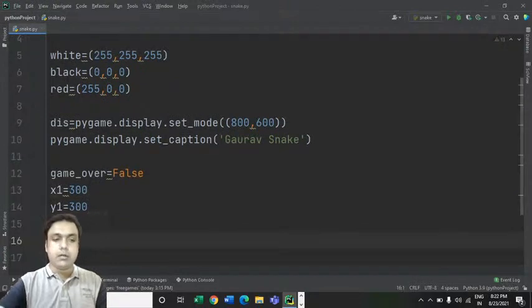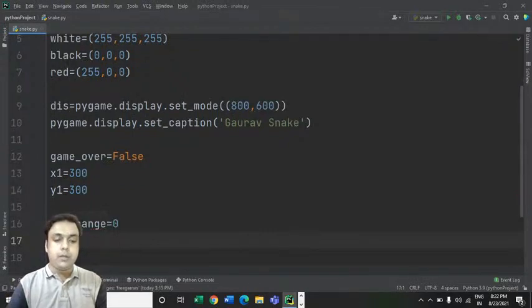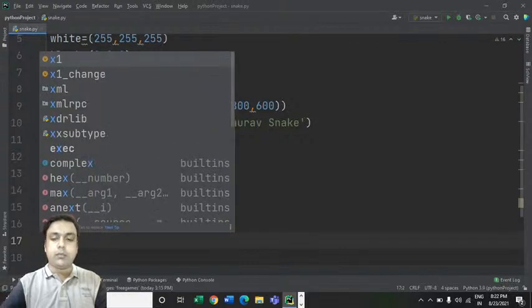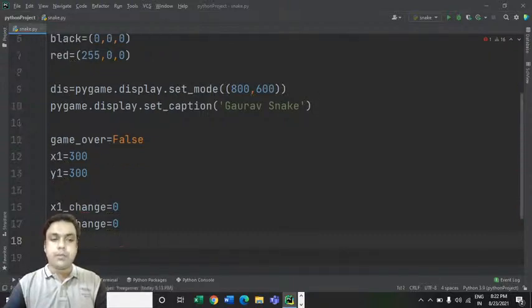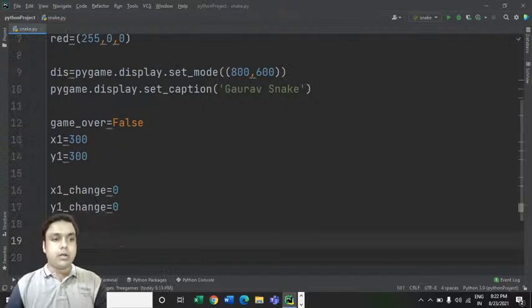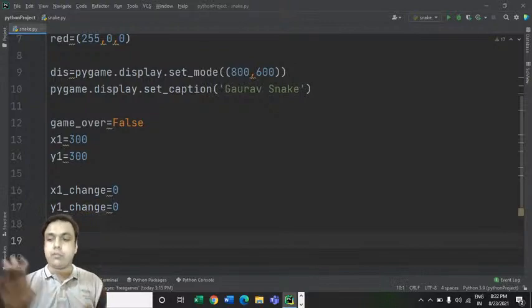Then we can have another variable with the name x1_change. So if x1 changes, how will we keep a check on that? With the help of this variable we can easily do it. Similarly we can have y1_change equal to 0, right? So now we have defined 4 different variables over here. That's great, everything is going fine.